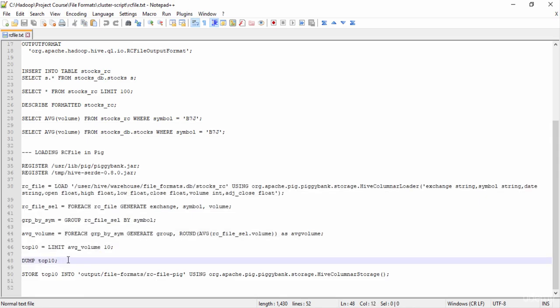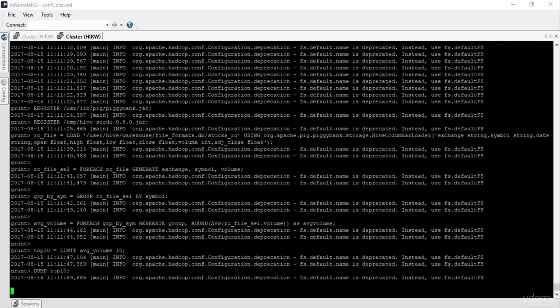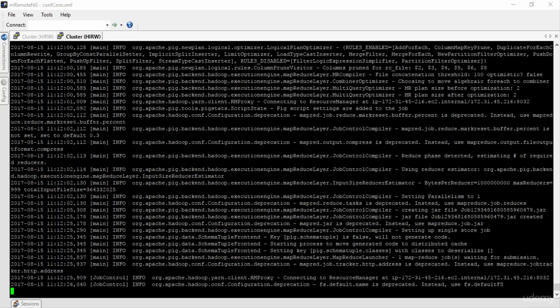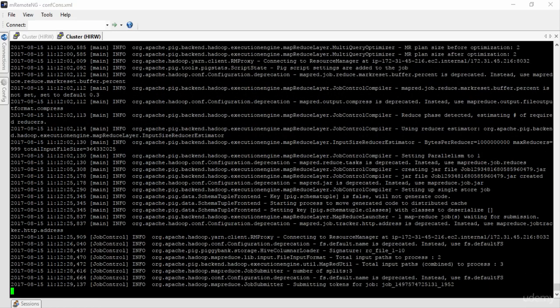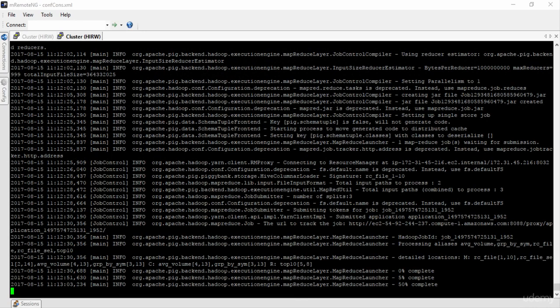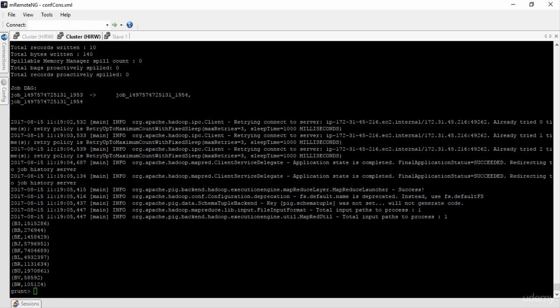Finally, let's execute the dump instruction on top 10 to display the top 10 records on the screen. And there we go. We see the results. Everything is working as expected, and this also confirms that we can work with RC files in Pig. We just saw how to load an RC file in Pig and how to work with RC file.